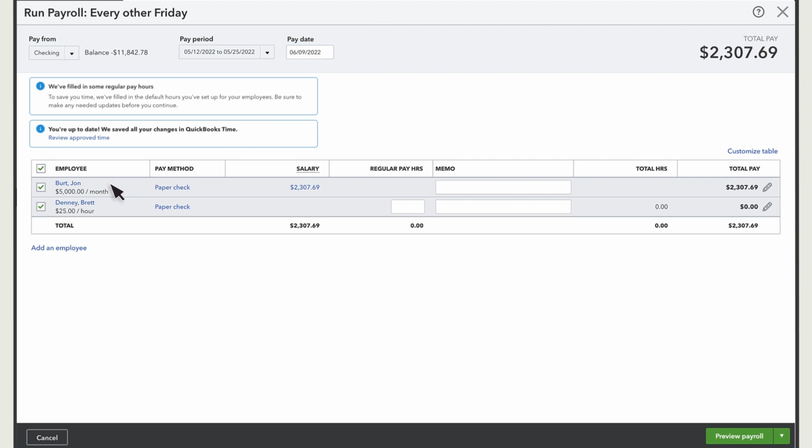You'll see a list of your employees on this pay schedule. If you don't want to pay someone, uncheck the box next to their name. For salaried employees, QuickBooks calculates their pay based on the salary info you provided. For hourly employees, you need to enter the hours they worked here.